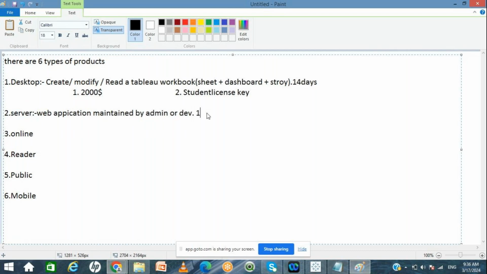So when you purchase a Tableau Server, the minimum cost is $10,000. By default they will provide 10 user license keys. If you want to increase the user license keys, the price will vary. And what types of activities do we do on the server side, like sharing, scheduling, subscription? Everything we can do on the server side.